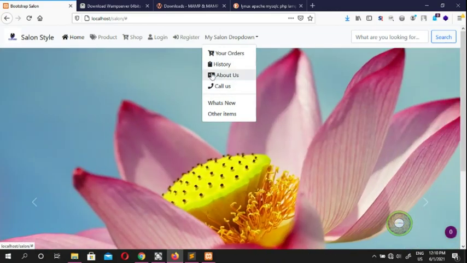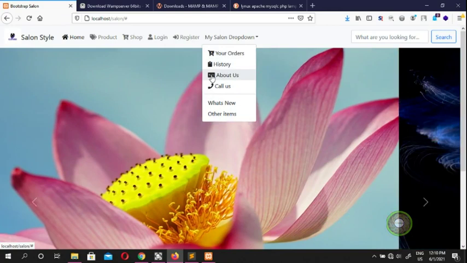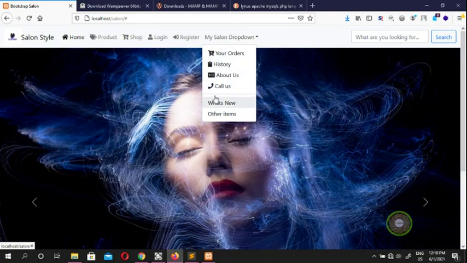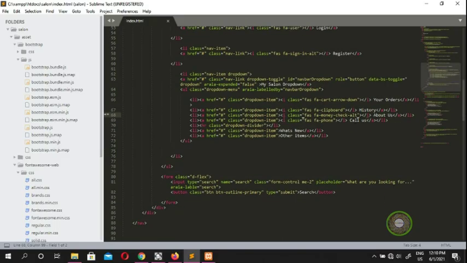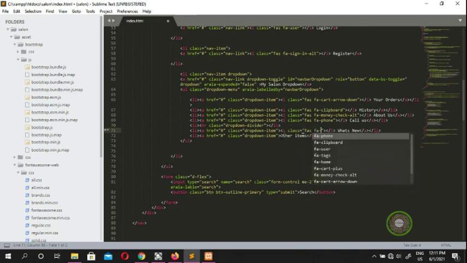That's what I thought better, to show you guys there is a card, there is a clipboard, there is a money check alt, and there is a phone to call us. And we come here at what's new. So you guys come here at the what's new. OI class FAS FA. We put a task.